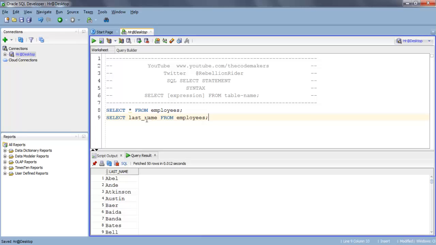You can also give a list of columns as SELECT employee ID, comma, first name, comma, last name, FROM table name. While specifying more than one column, always remember to separate them using commas. Execute the query.